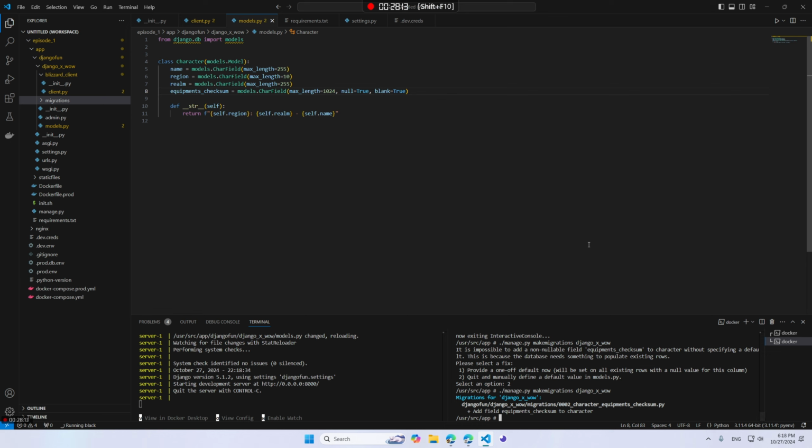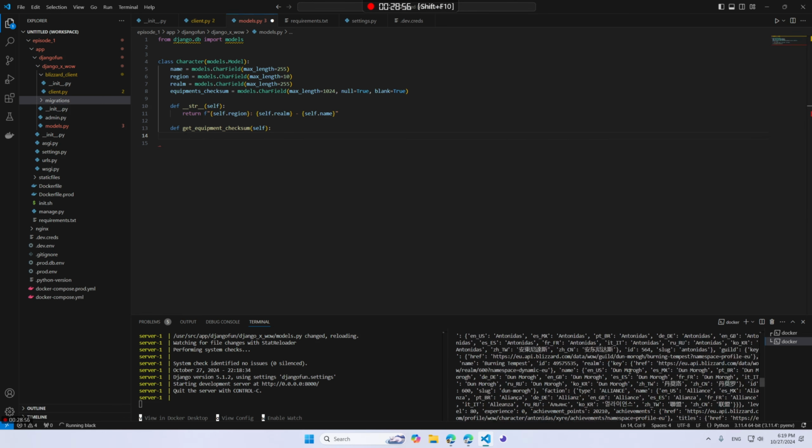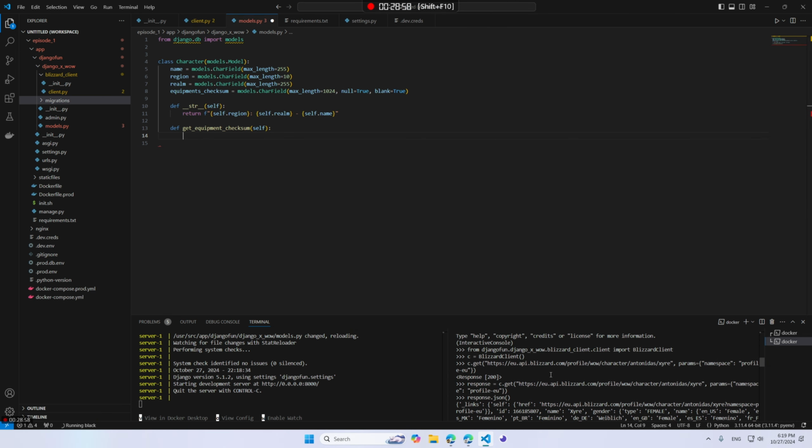Cool. And we're gonna apply it. Okay, so now we have this new field. We just need to find the value to put in it. So let's call it get equipment checksum. So in our previous experiment, we've already almost figured out what needs to be sent. So this will be the information we care about.